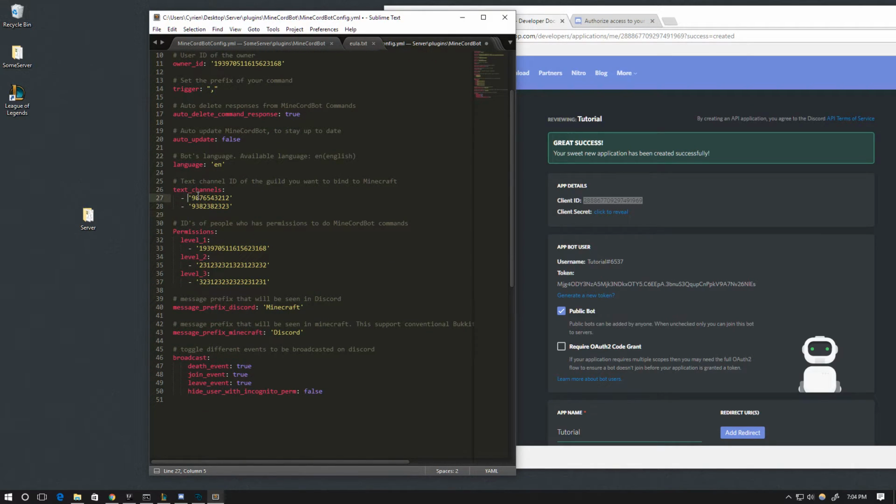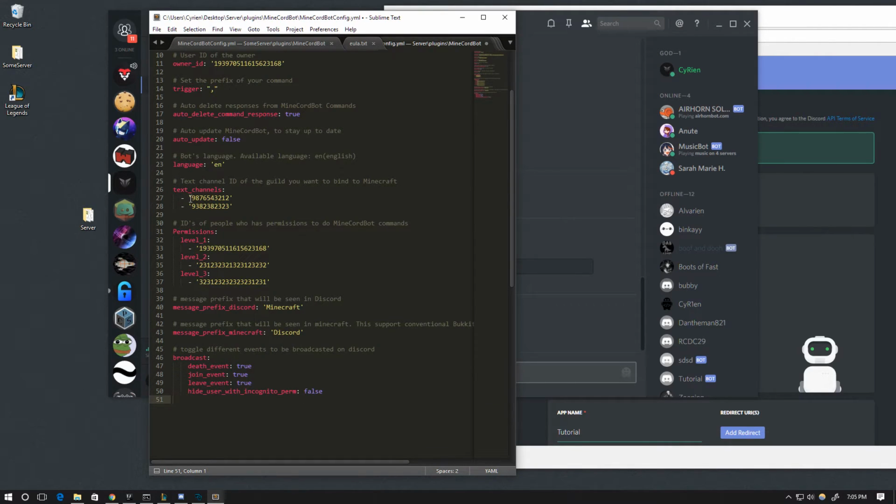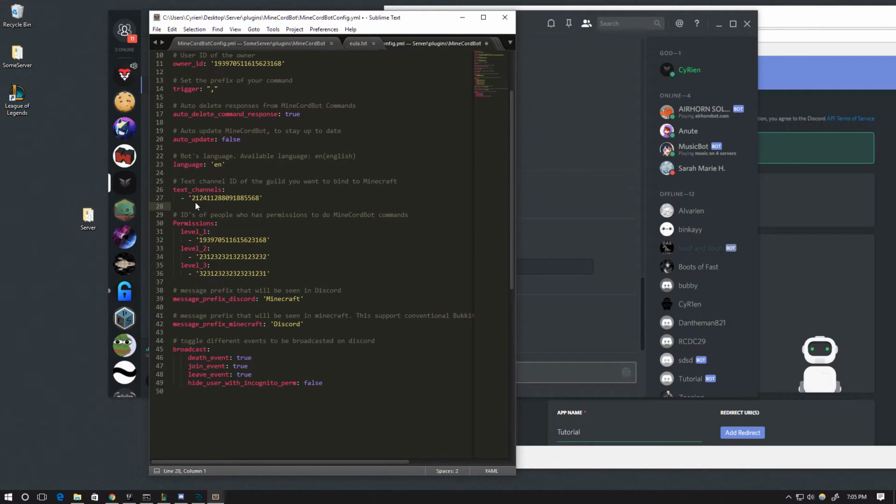Now right here, text channels. For the text channel, you want to copy the text channel ID of the text channel that you want to bind Minecraft with. In this case, I want to bind Minecraft with MC Relay, so that messages and events from Minecraft would relay to Discord. As you see right here, I recently joined my server, and it shows me right here. If I type something, it shows up here too. So I'm just going to copy the ID for this text channel and paste it right here. The default one, you can delete it or just leave it. In this case, I'm going to delete it because it looks cleaner.